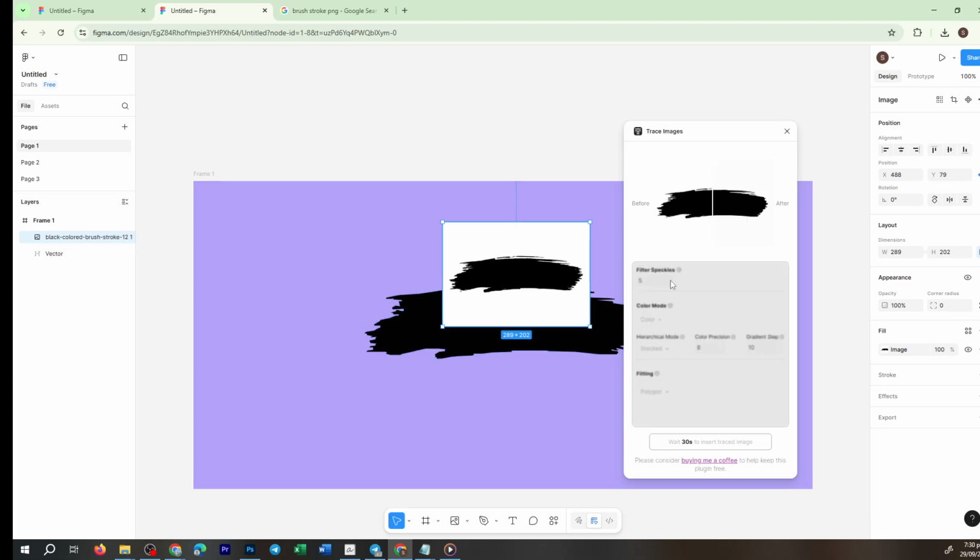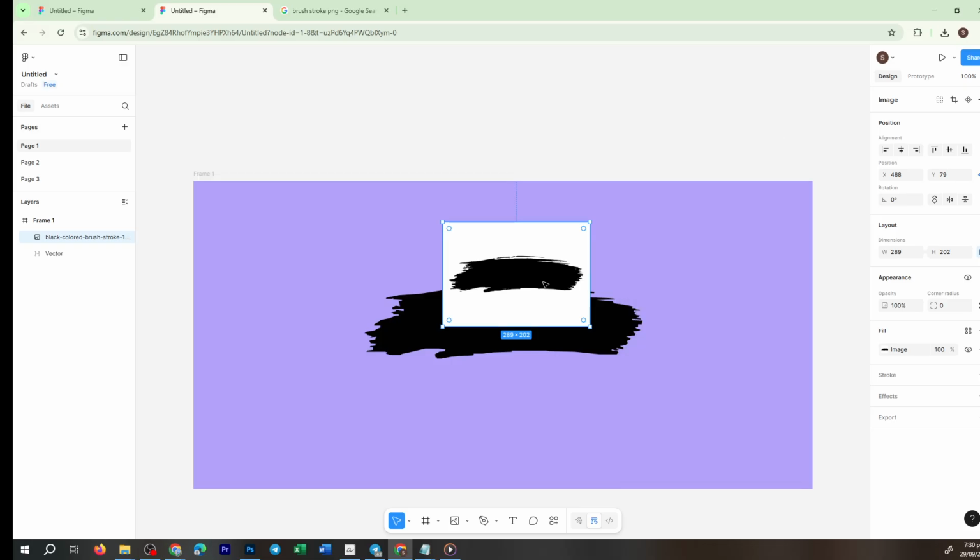Alternatively, while this tool is free, the Image Tracer with the blue icon offers more advanced features that you can explore if you're interested. To keep things moving smoothly, I've already prepared a traced image so we can proceed without waiting.